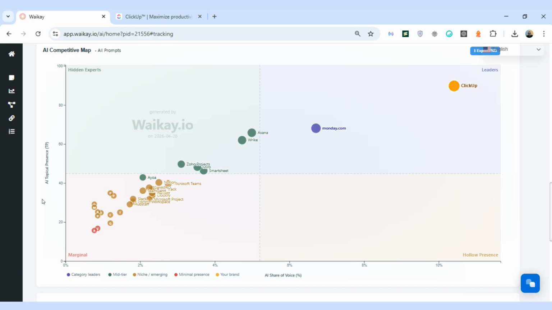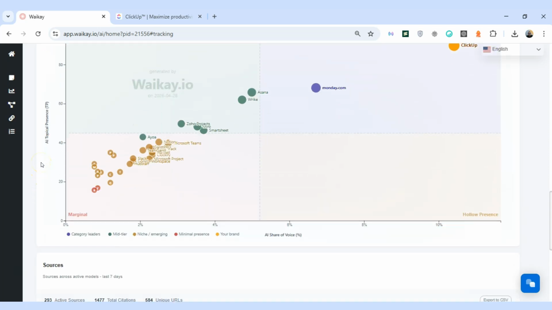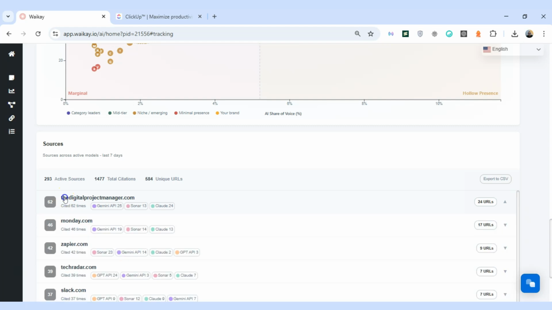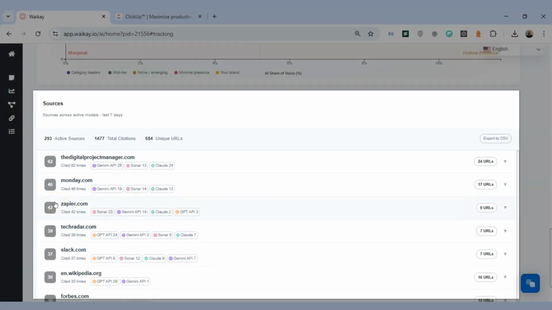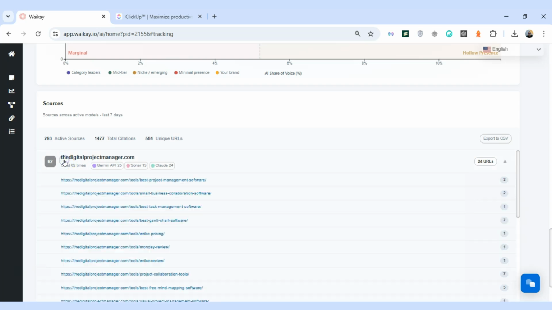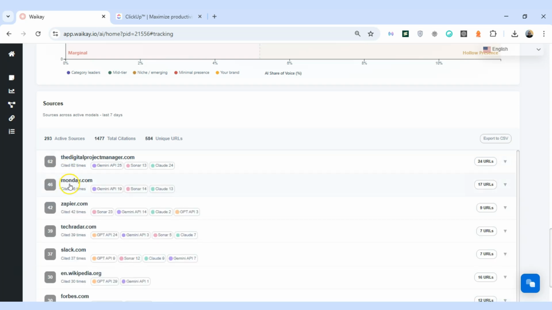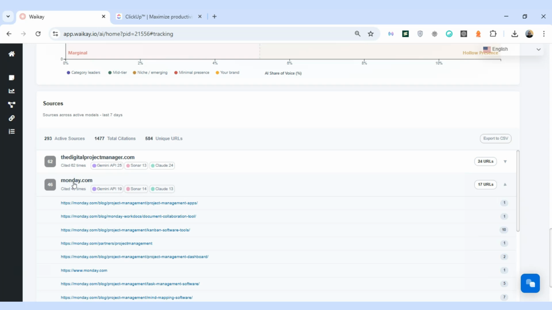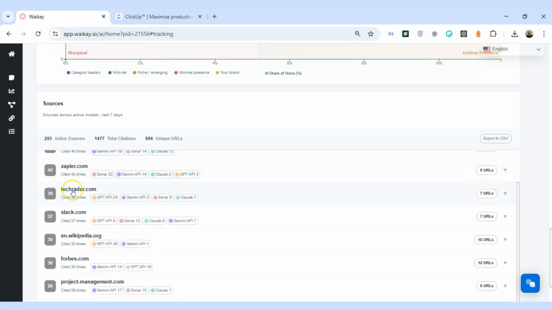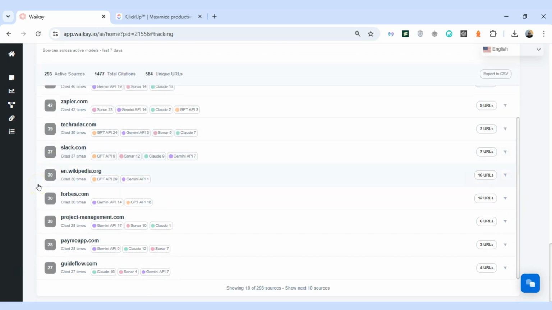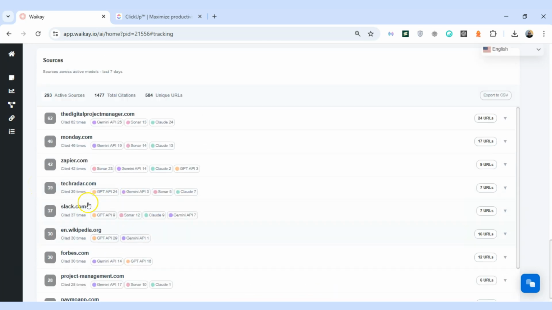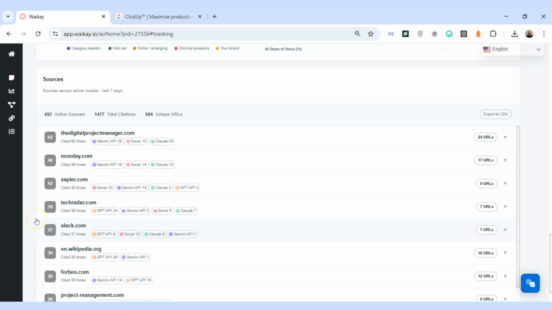Finally, at the bottom of the prompt tracking dashboard, you'll find the sources section. This section shows the websites and web pages cited by AI models for your tracked prompts. The sources are ranked from top to bottom based on how often they are cited. This is extremely useful because AI visibility is not only influenced by what you say on your own website. It is also influenced by what trusted third-party websites say about you.